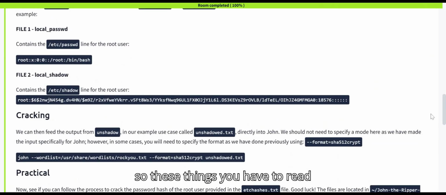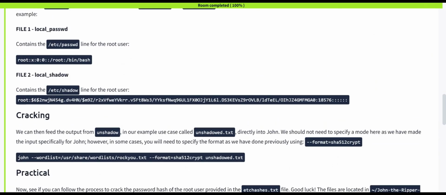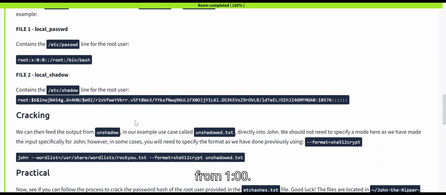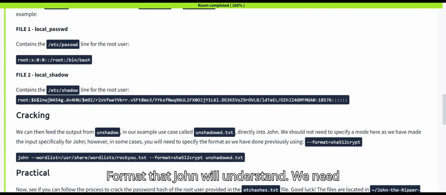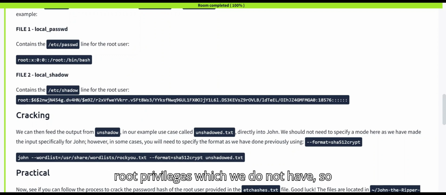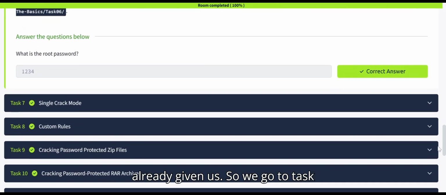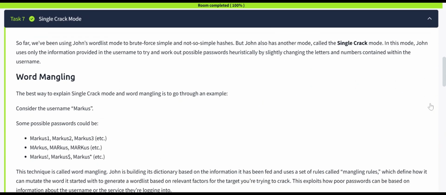So yeah, these things you have to read, but some of these things have already been done for us, like changing from one format to one that John will understand. We need root privileges, which we do not have, so we'll just have to input what they've already given us. So we go to task 7.